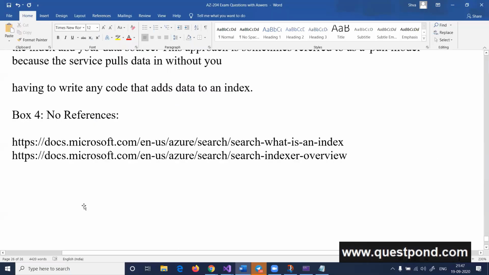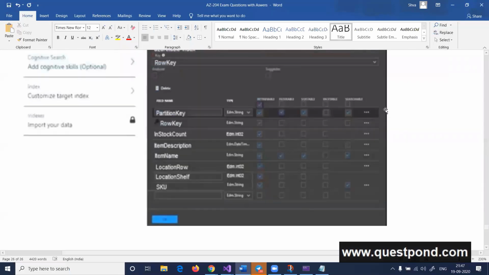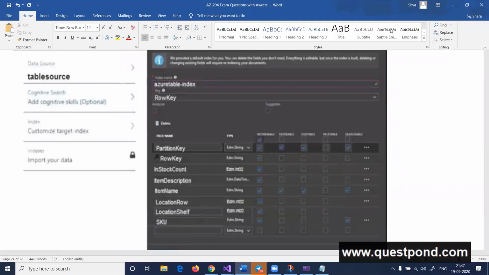So those are the two questions, guys. Any queries on the questions? Let me know. Any queries on the questions? Damn simple questions on Azure Search.